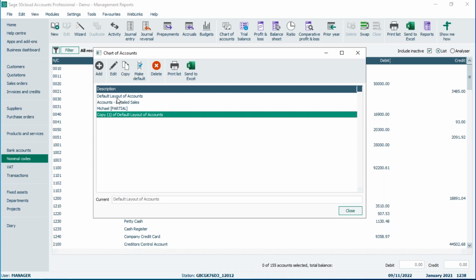So a lot easier, a bit like if you were designing an invoice layout, a lot easier to find one that's close to what you want and then make the amends than it is to set one up from scratch. But some of you probably will set one up from scratch. It just takes a little bit longer.